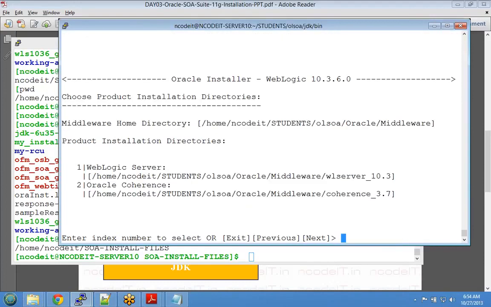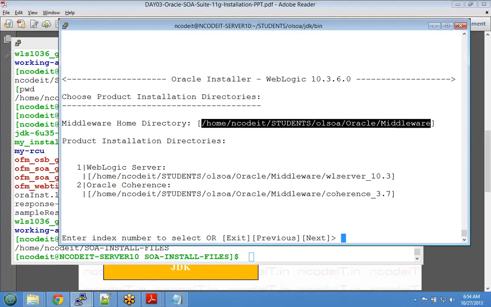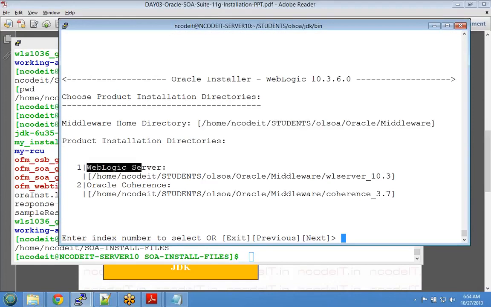Next. Now this is the middleware home that we have selected here. Inside the middleware home, we are installing two products now. One is the WebLogic, other one is Coherence. We will talk about Coherence during clustering, alright? But Coherence is required for SOA cluster. If you don't have cluster, you don't need Coherence. Remember that. And SOA clusters are pretty common nowadays.